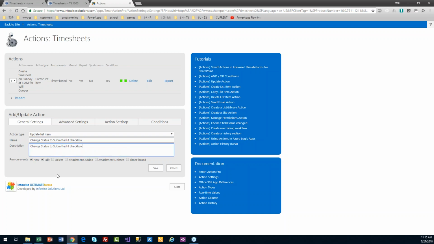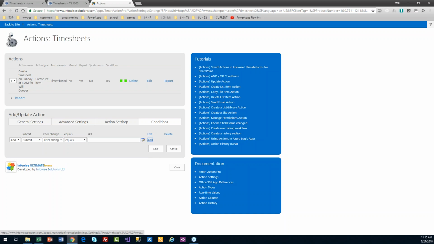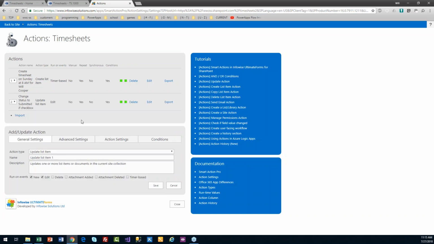Okay, so this one just runs on the edit form. That's what we need to listen. And our condition is what? It's when that checkbox changes, right? It's that submit checkbox. We will use this after change equals yes. If that happens on the edit form, then we need to change the status. Okay, so we'll change status to submitted. The default item, that's correct. It means just the current item is affected. So that's it. I love how fast you can set up these actions.